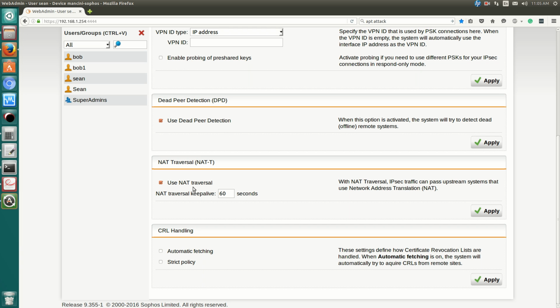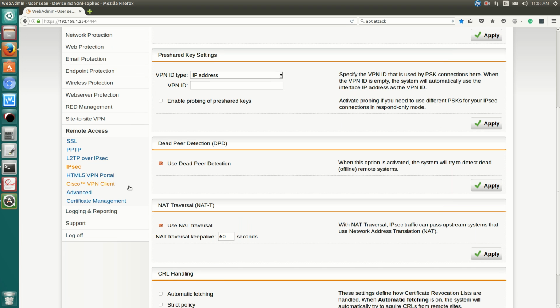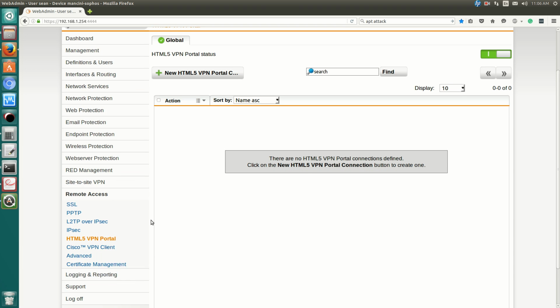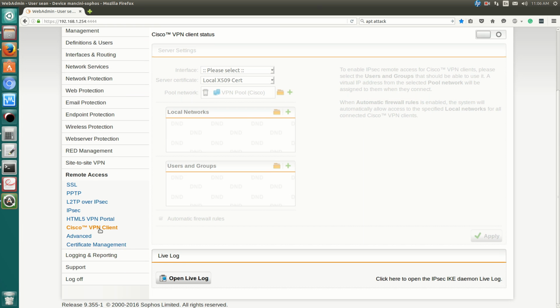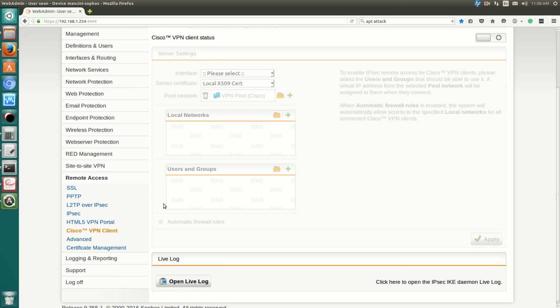Okay, NAT traversal. With NAT and VPNs, VPN and NAT sometimes don't get along, so you'll have to enable NAT traversal, which has a keep alive that keeps the NAT connection open so the VPN works. Okay. So that's IPSec, and the last couple of options are you have an HTML5 VPN portal. Pretty much instead of having a client and everything like that, you can create a portal that someone can connect to the VPN via a website. And you have options specific for the Cisco AnyConnect VPN client.